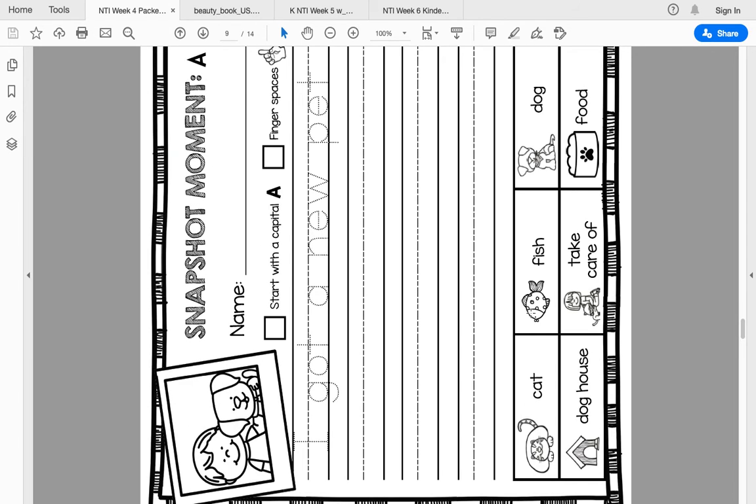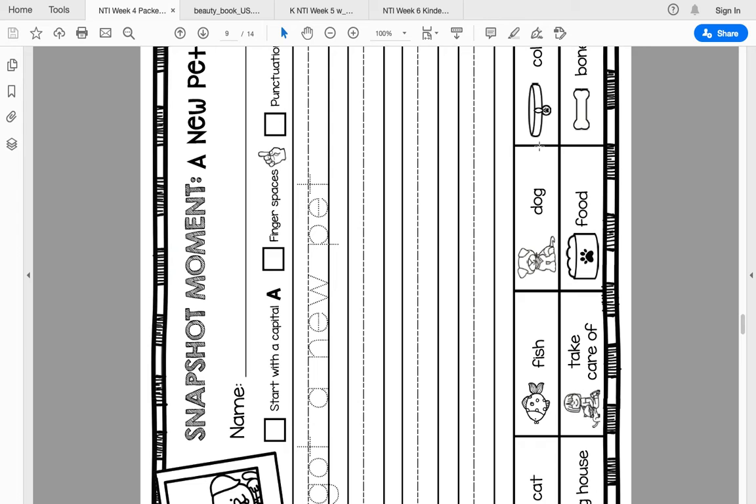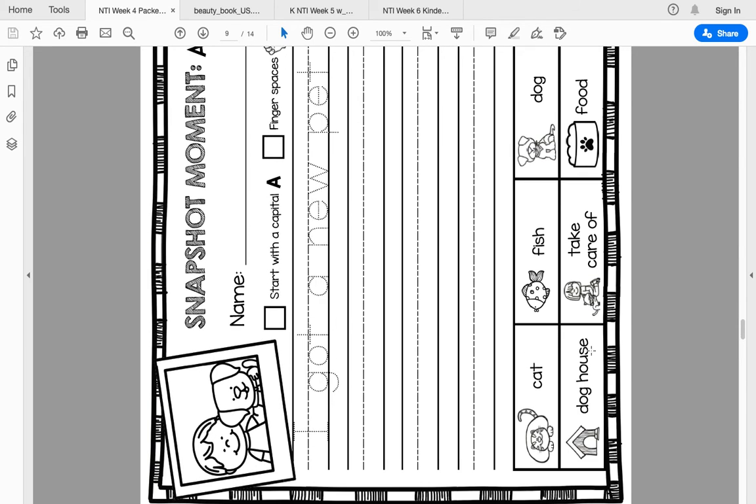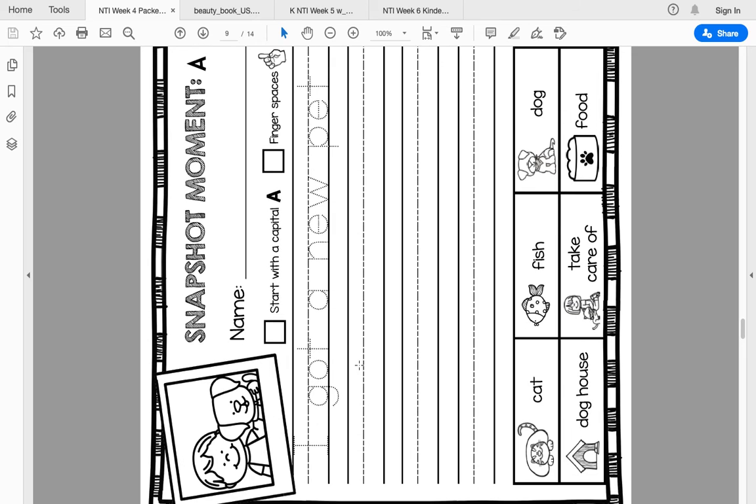So you might be writing about a cat, a fish, a dog. You might need the word collar, bone, food, take care of, doghouse. All those words are down here at the bottom for you to choose from in that word bank. So you're going to write about a time you got a new pet or what you think would happen if you got a new pet. Of course, make sure you take your time to trace the letters nicely. Make sure your tall letters come all the way from the top to the bottom, that your short letters start at that dotted line in the middle, and that your hanging letters hang down below.